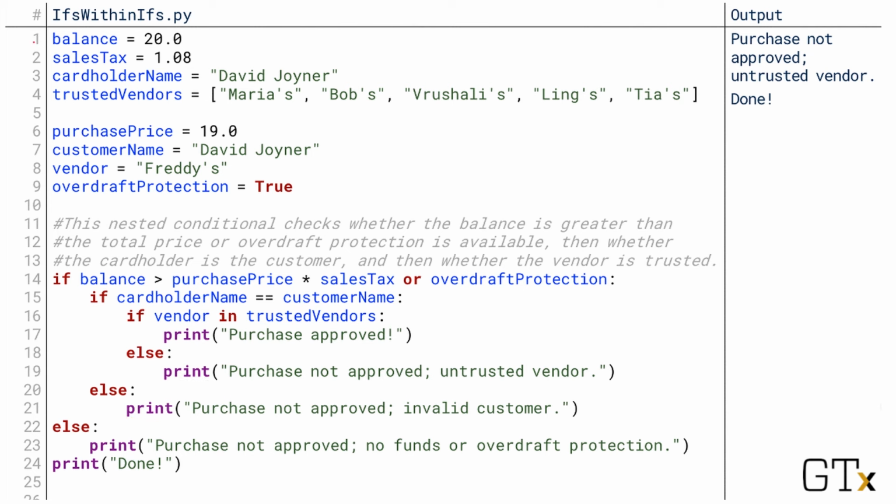So looking at our previous example, the first several lines of code once again set up our variables and their values, and then the conditional on line 14 runs. Notice here that I've changed the vendor. I've changed it to Freddy's. Freddy is not one of our trusted vendors. So we would expect this to fail due to an untrusted vendor.